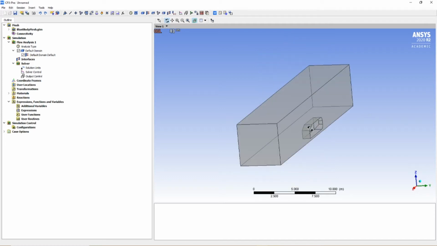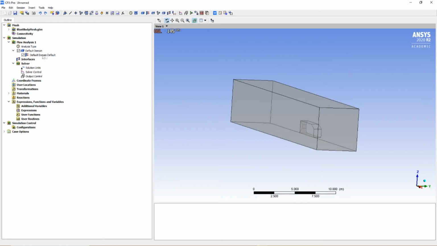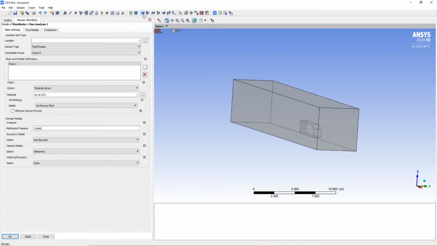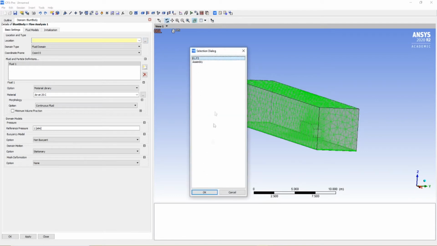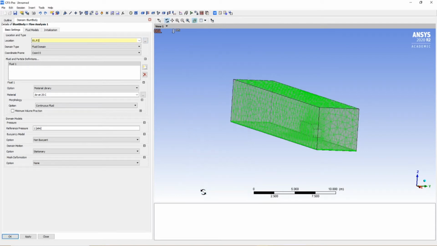So let's create a domain, okay? So we go here, domain, and we're gonna name it blunt body, okay? Now the basic settings for this domain are the location is b1.p3, okay? Make sure you have fluid 1 selected, and make sure that the fluid is air at 25 Celsius, and our reference pressure is 1 atm.